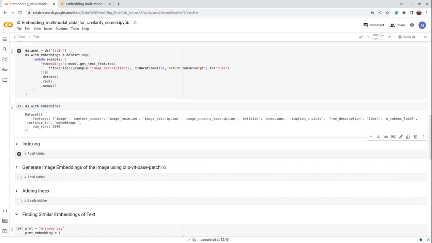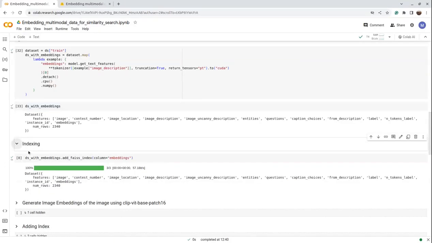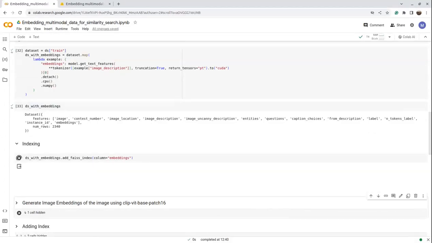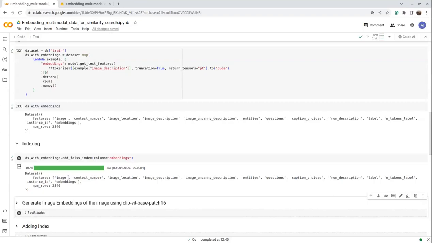Now we have to attach an index to this embedding such that it will be helpful for us to retrieve some specific embeddings based on the index. So what we do is something called indexing: DS with embeddings dot add_faiss_index to the particular column. For the embeddings, we are adding a specific index. So let me run that. It has been done, so we have assigned an index as well.